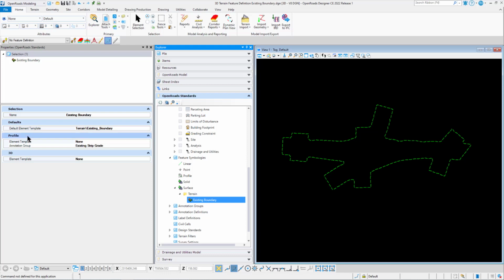We have a profile tab with two parameters of element template and annotation group, and anything below the defaults tab will be overrides. If we wanted the profile to look different than our default, we would set an element template here. For this example, it's set to none, but we do have an annotation group set. So this will display in the profile view existing strip grades. So this is where you would want to set your annotation group for existing ground terrain surfaces that we have, so they will display in the sheets of your profile.